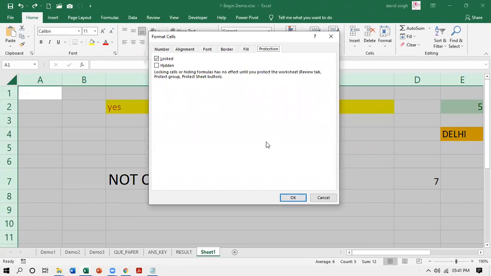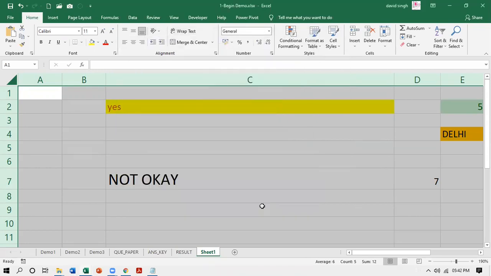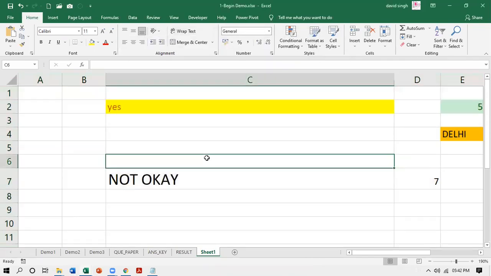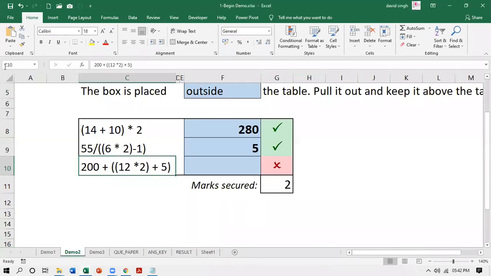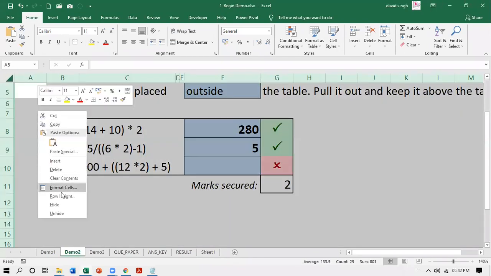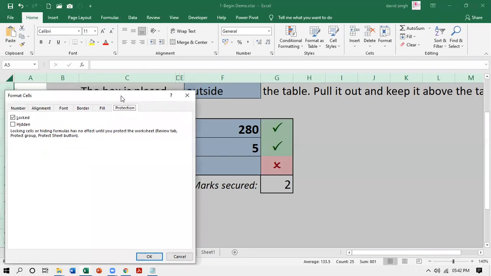Did you notice something? There are two properties. The Locked property is already on. So by default in Excel, all the cells are already locked. But when will this lock work? This lock will work when I protect my sheet. Or I show you here in this sheet, all my cells are locked.